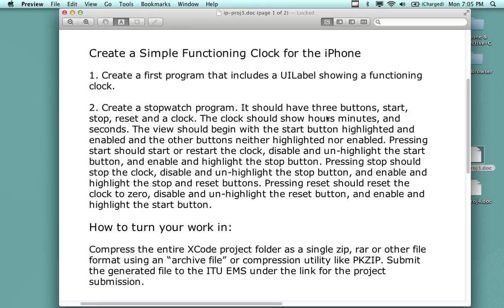So it should have 3 buttons. I'm not going to create 3 buttons, but we want a start, a stop, a reset, and a clock. But you can build your program from what we're going to do tonight. So we're going to walk through. You're going to do it yourself. I'm not going to give you the finished code. And you're going to start it out, and then you can meet the assignment description by implementing the rest of the functionality.